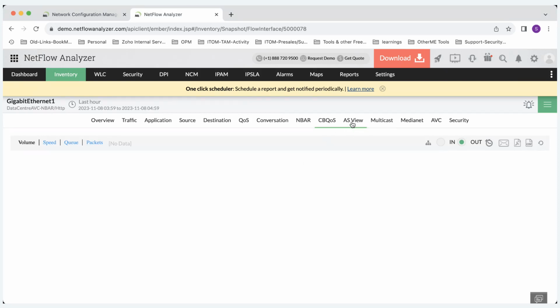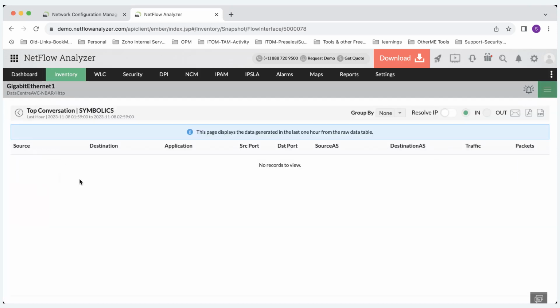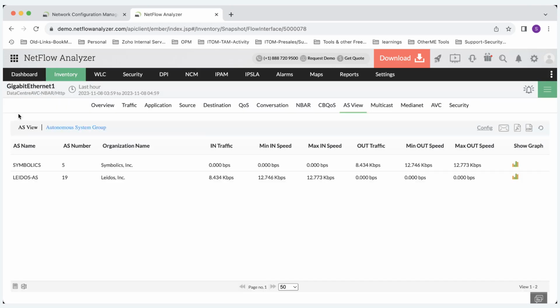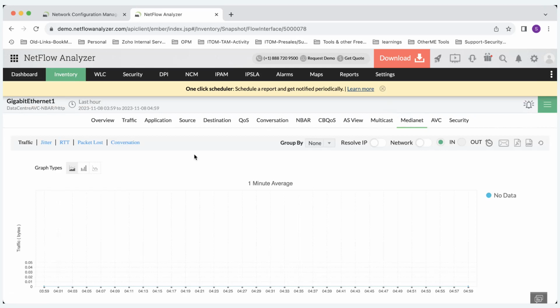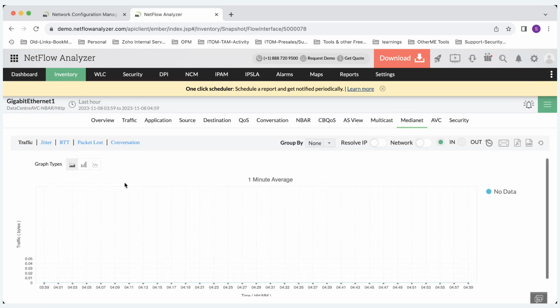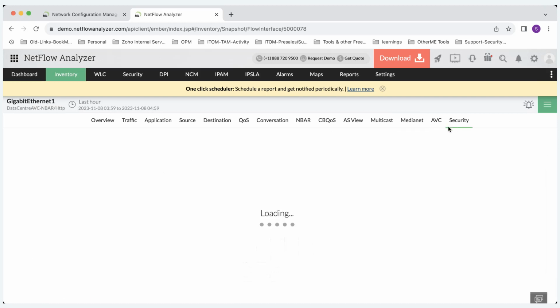So CBQoS, ASView information, and under ASView, if you click on any of the AS names, this will show us the source, destination, and traffic information for that specific AS group. And then multicast, MediaNet: volume, speed, utilization. Those packets we show under the multicast or MediaNet details. Any questions so far?